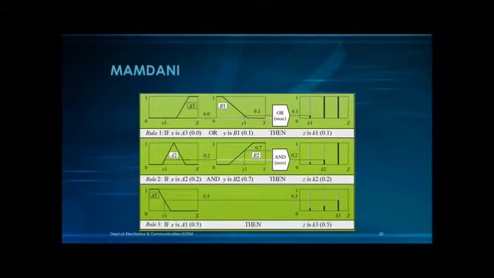Both the inputs will be ANDed, and the AND will take the minimum output, that is 0.2, and it will be shown at k2. The last is a complement. It means x1 will be at 0.5 and it will give the same output of 0.5 at point k3.